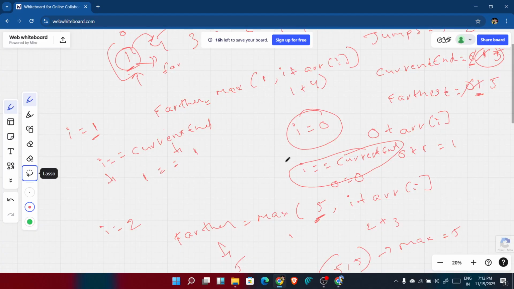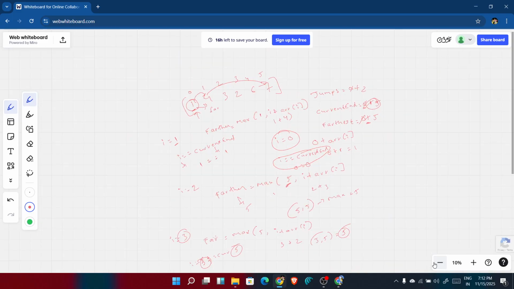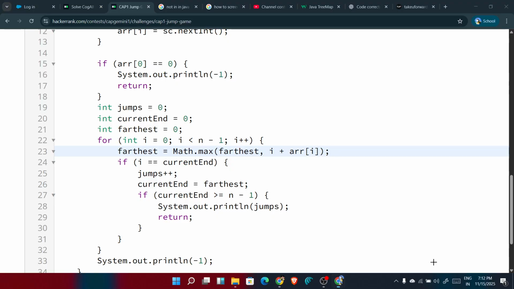Okay. I hope you understand it well. If you are not understanding, try to do a dry run on this code. Then you will definitely understand what I am telling. These logics are understood only by doing a dry run, because they are not immediately clear while reading the question. So we are calculating the farthest element, the current end, and jumps.